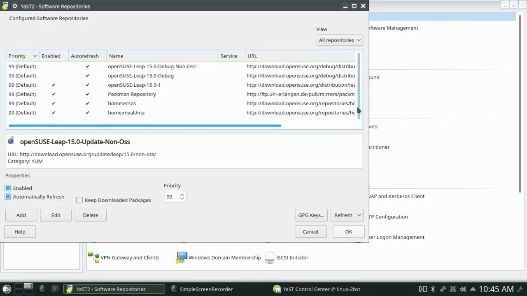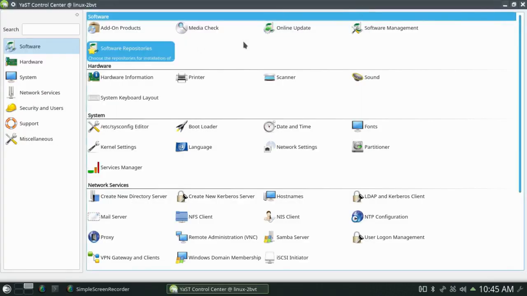This shows you what's enabled and what's not. Notice that I now also have the Packman repository, which is where a lot of these multimedia codecs come into play. So that's that. This is the online update, and you may want to run that once in a while if it doesn't automatically alert you.